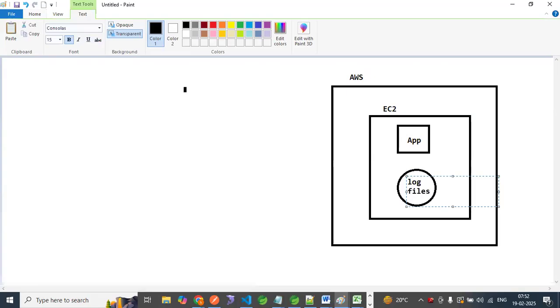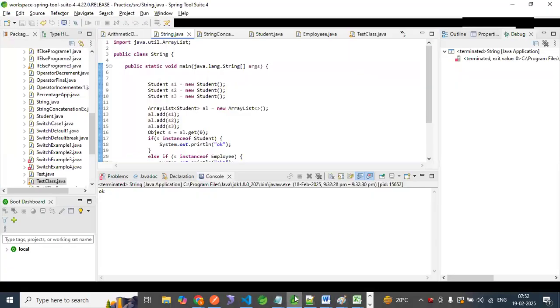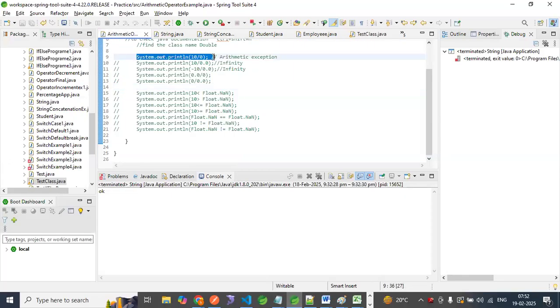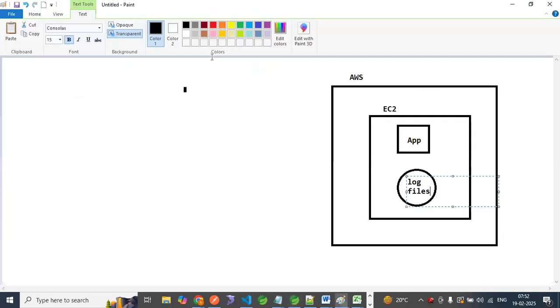As a Java developer, we use System.out.println, but we are not going to use it when we are deploying the code. We use printing only for testing purposes. Instead of this, there is one tool called log4j. Instead of printing sysout statements, we use loggers, and loggers help us to print those log files.